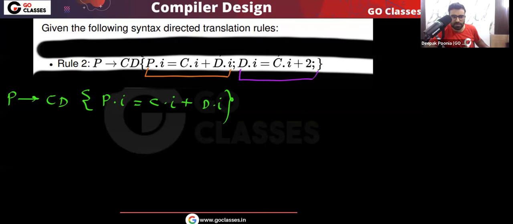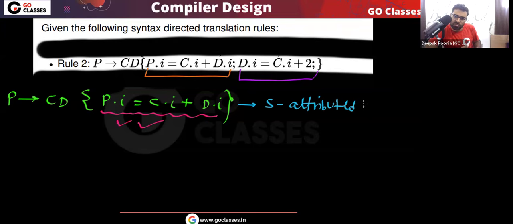Okay, so let's check. Notice one thing in this semantic rule associated with this production. In this semantic rule, we are defining p dot I, attribute of p. And you can see this p is on the LHS. So we are defining attribute of LHS, which means this is synthesized attribute. And remember, synthesized attribute is allowed in S attributed definition, also L attributed definition. So actually, this is perfectly allowed. Okay, so I can say this is both S attributed, also this is L attributed.